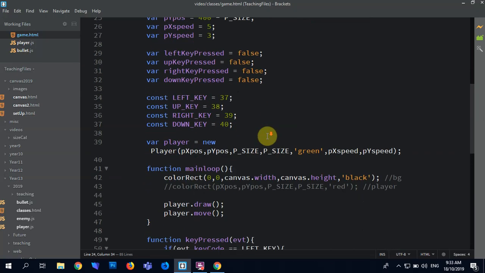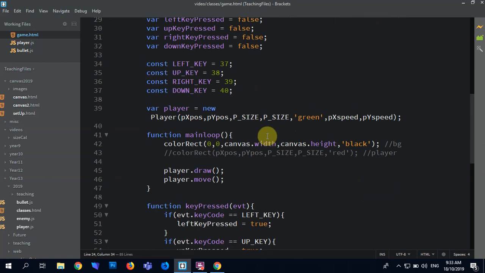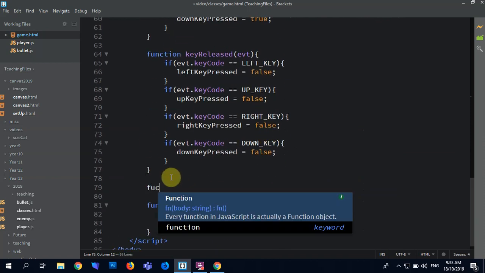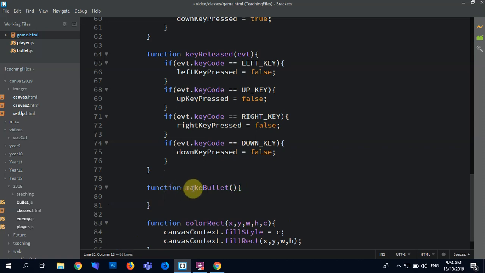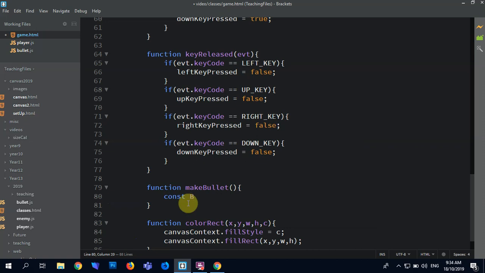Right, okay. So what we need to do then is we're going to need to have an array that's going to hold all the information, and we need to generate the information. So we have a function called make bullets. Or make bullet really, because we make them one at a time. Const bullet underscore size, which equals 5.